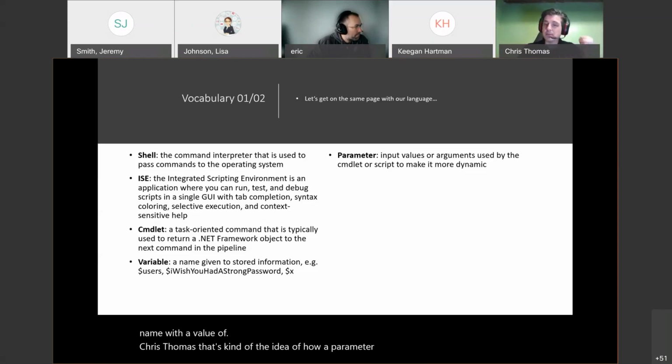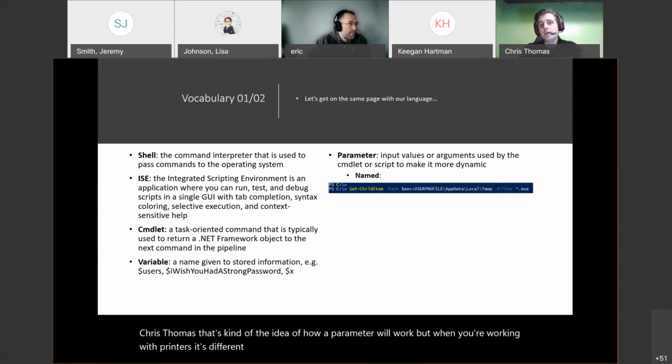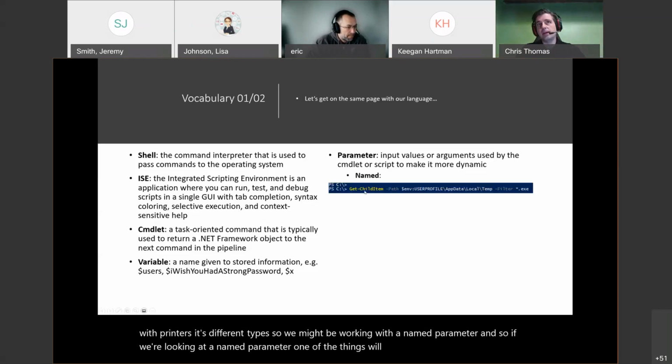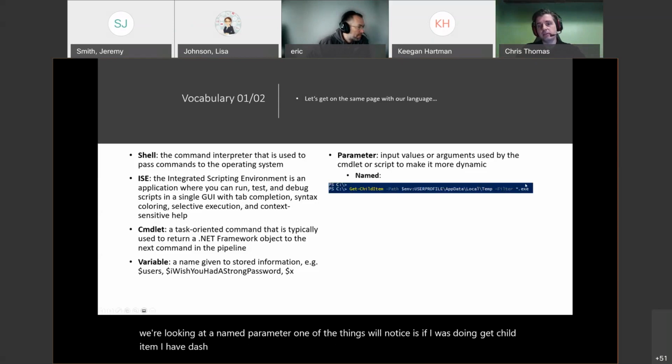But when you're working with parameters, there are different types. So we might be working with a named parameter. If I was doing Get-ChildItem, I have -Path and a value and -Filter and a value. Those are two named parameters, Path and Filter.